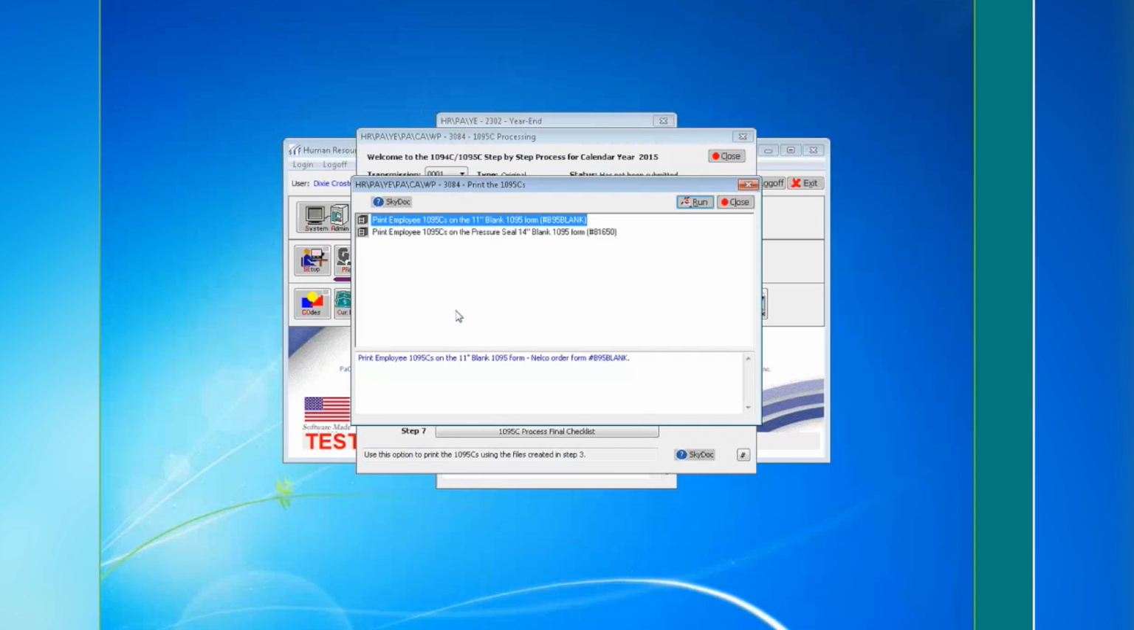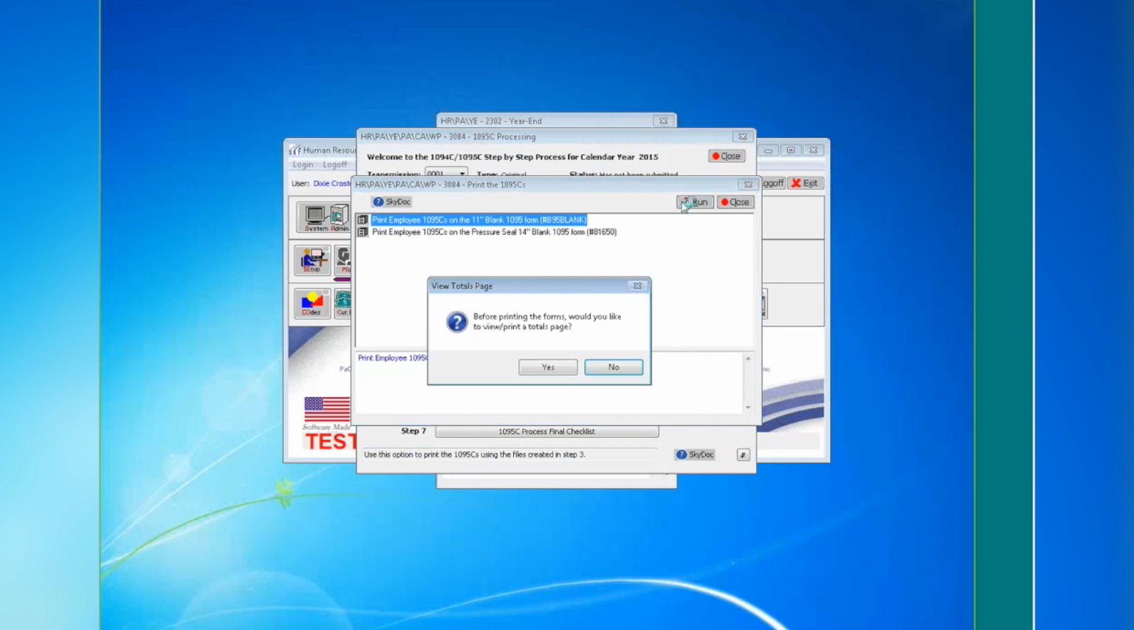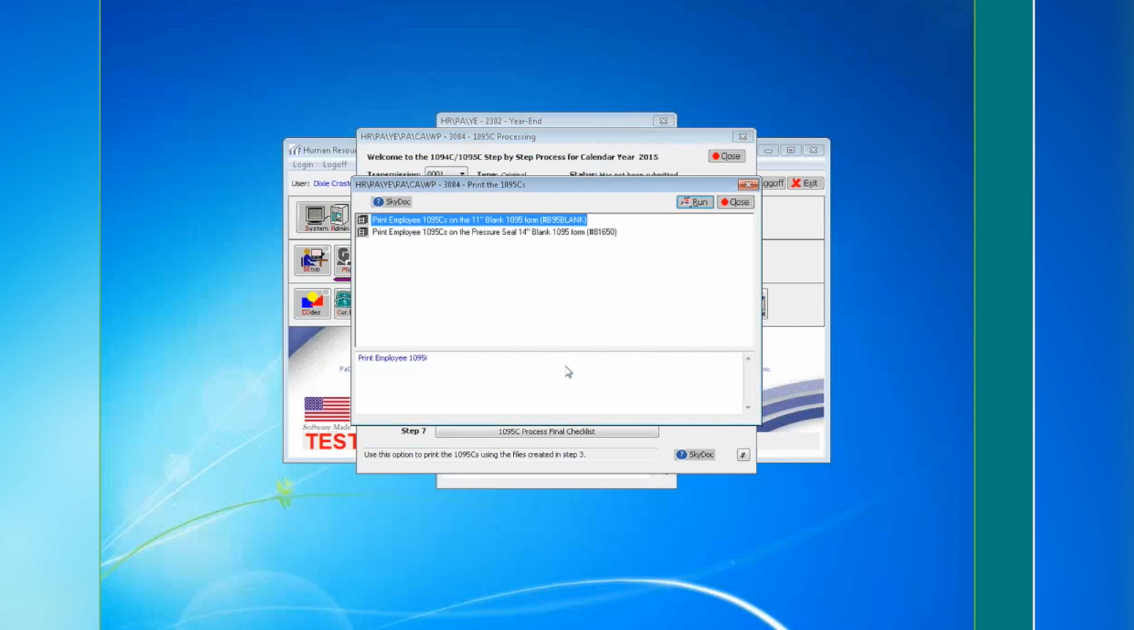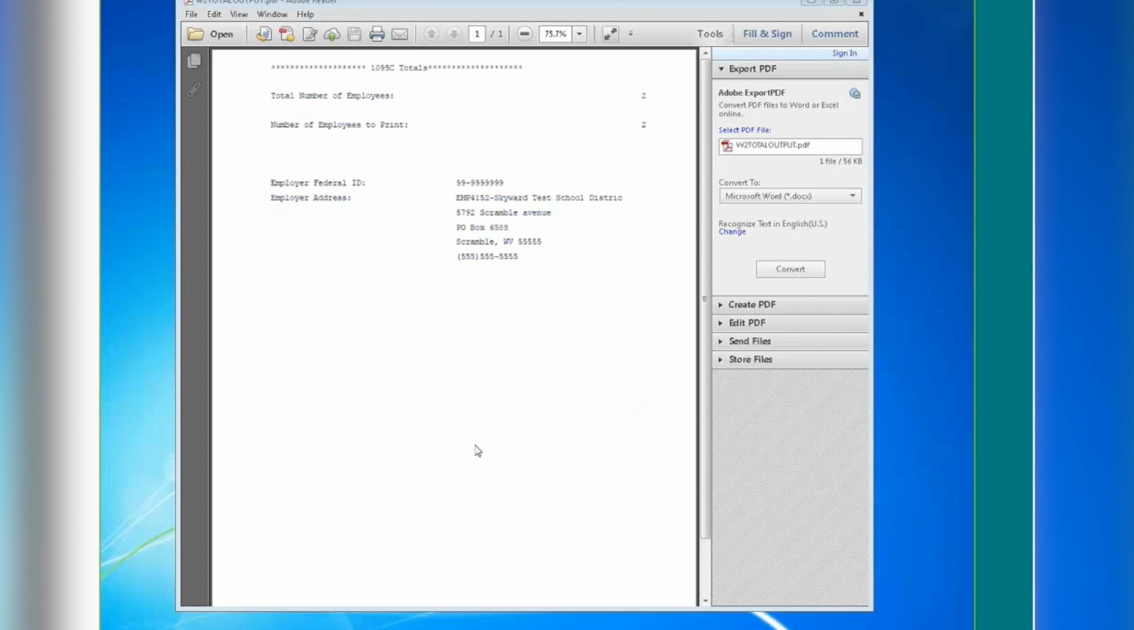You can pick between printing on 11-inch blank paper or on a pressure seal 14-inch paper. The process is the same for both, but I will be showing it in the 11-inch blank form. We will get a prompt asking if we would like to view/print a totals page. I will click yes. Here we have our totals page, showing that the total number of employees to have 1095 printed is 2, and the number of employees to print is also 2. On here we also have the employer federal ID number and our employer address as we entered in for step 1. Here you can print this, save it, or simply click close.